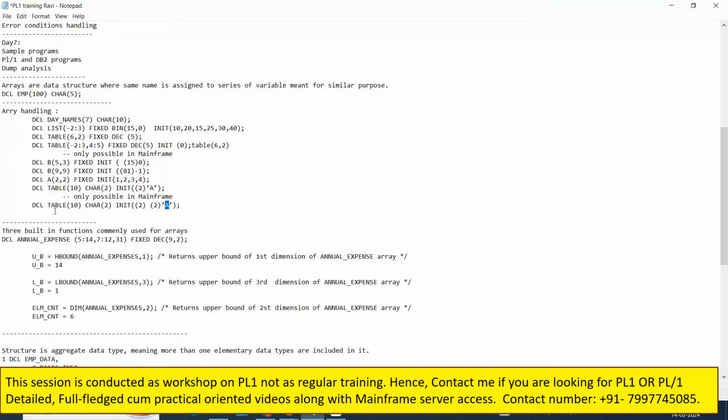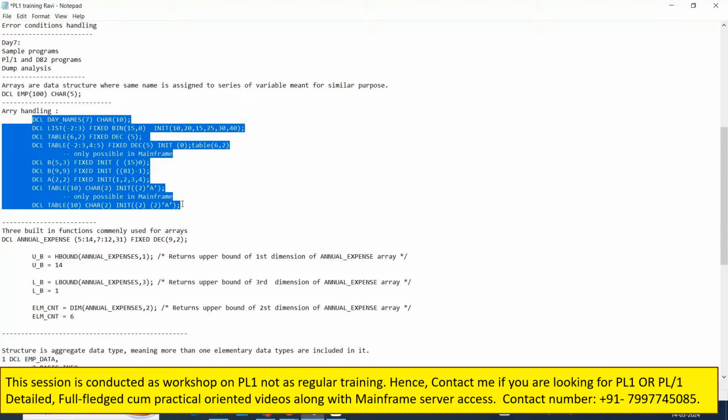In the table of 10, the first element is not initialized, only the second element is initialized. That is the meaning of that. Something is different, and you will understand slowly. I will show you how it will be.